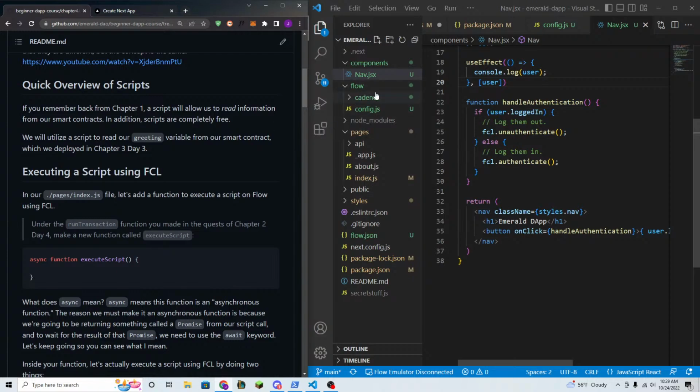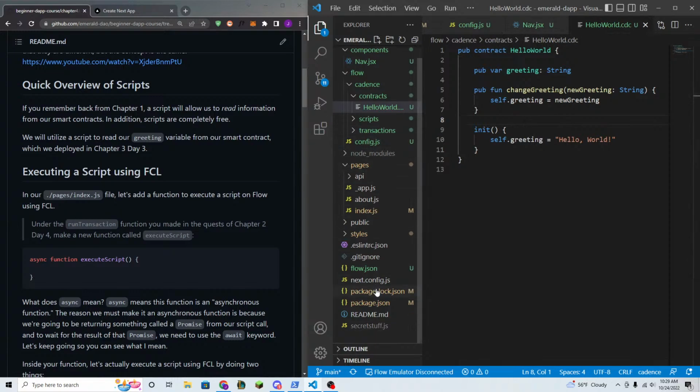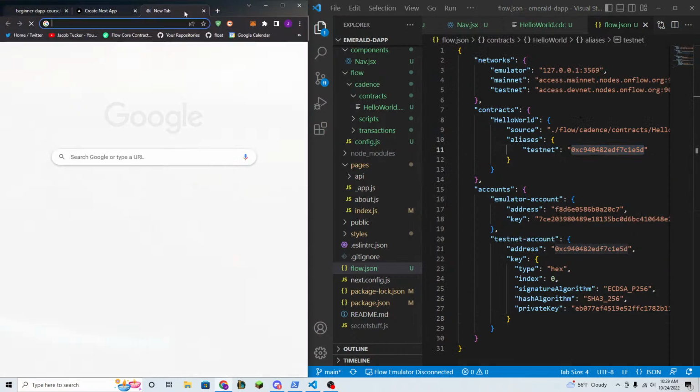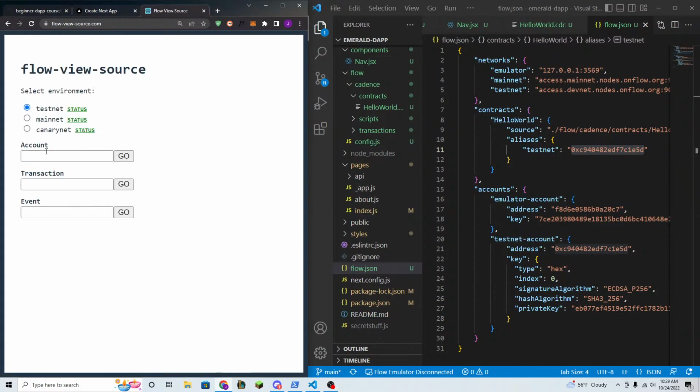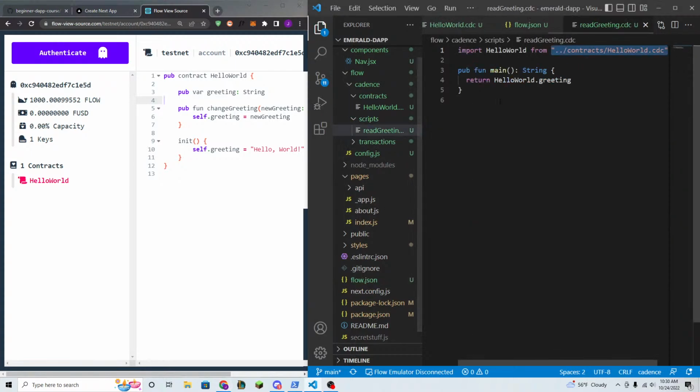But we're going to go back to our Cadence a little bit. Remember, our Hello World contract exists on testnet right now. In fact, if we go to our flow.json and go to our testnet account here, we can view this on the view source. Here's our contract on testnet at this address, and we want to read our greeting variable. Lucky enough, during our chapter 3 or our last workshop, we actually made a script called read greeting, and it's right here. So we can use some of this code to call a script ourselves.